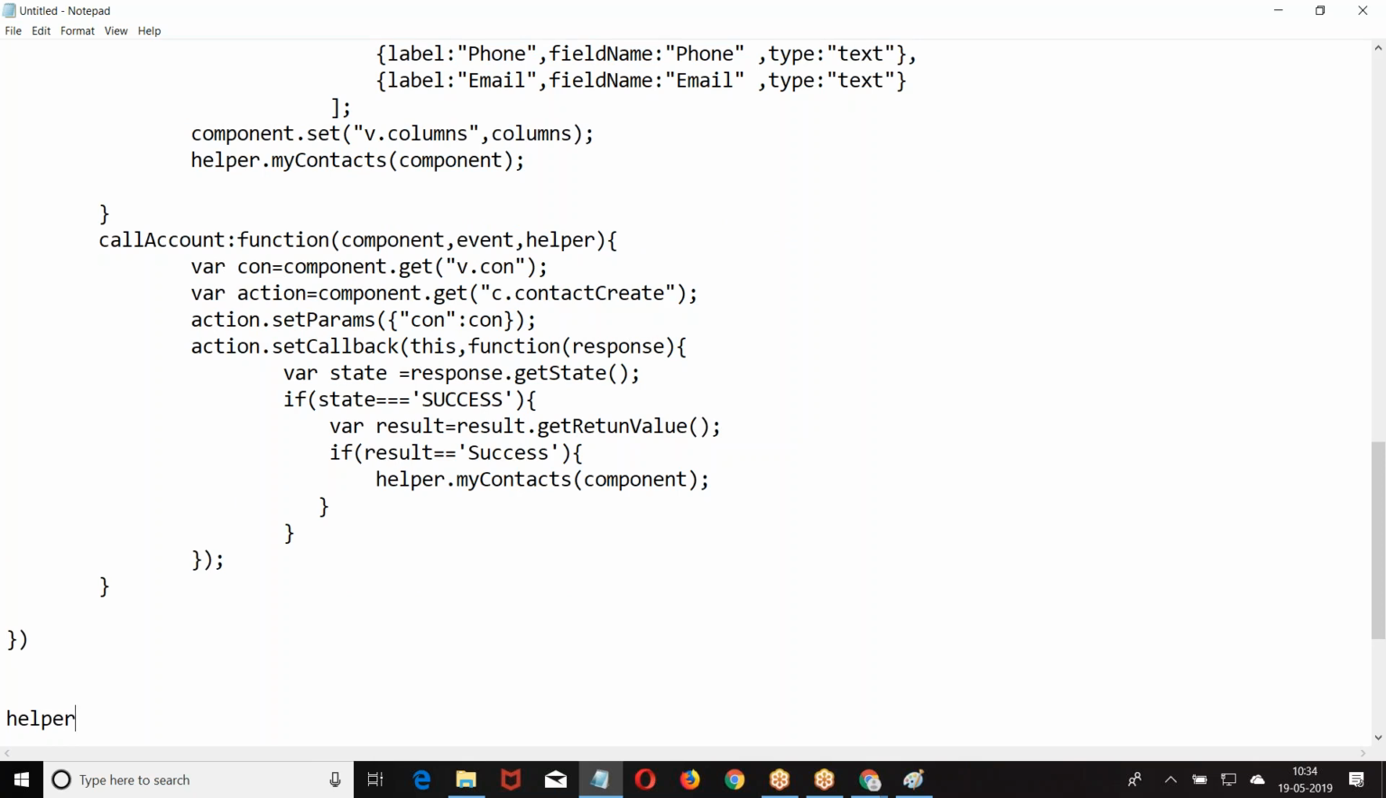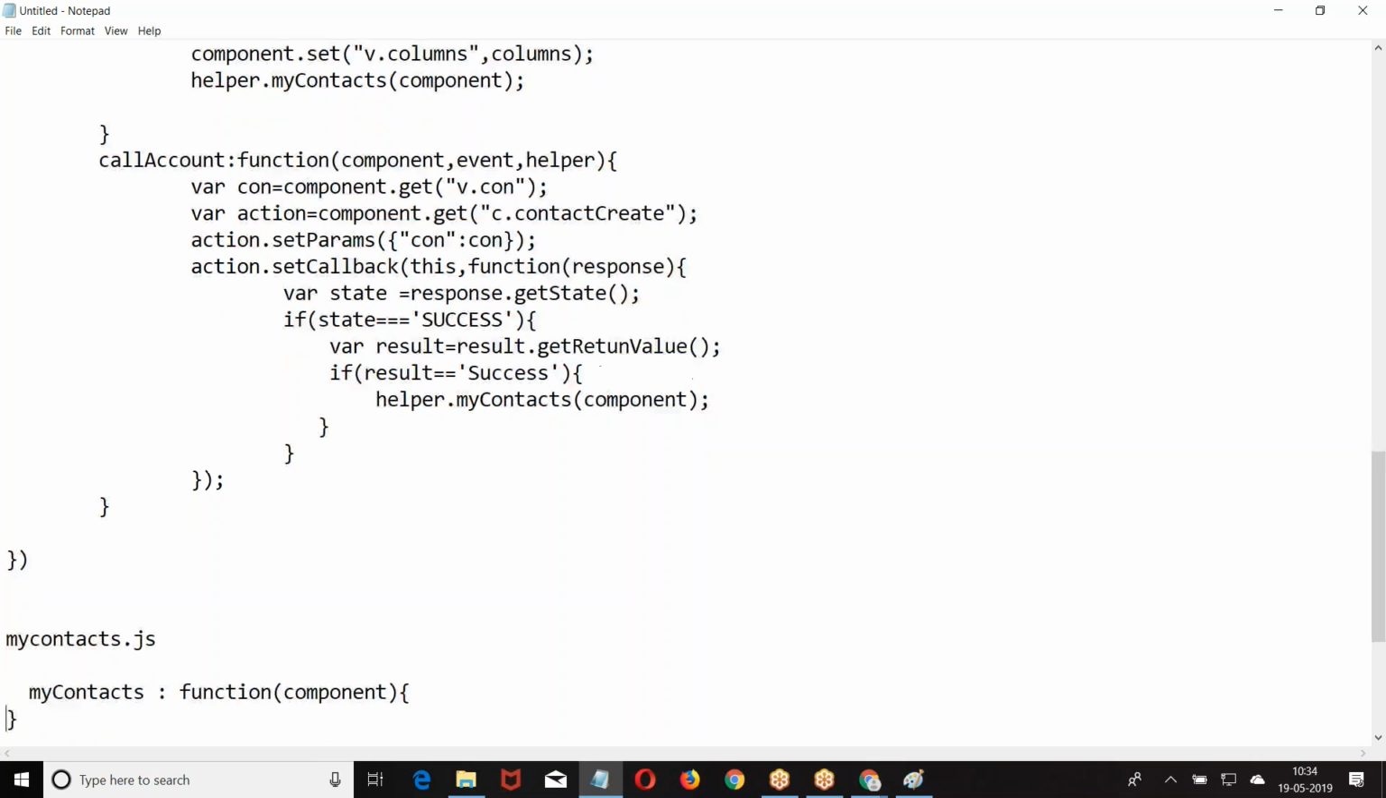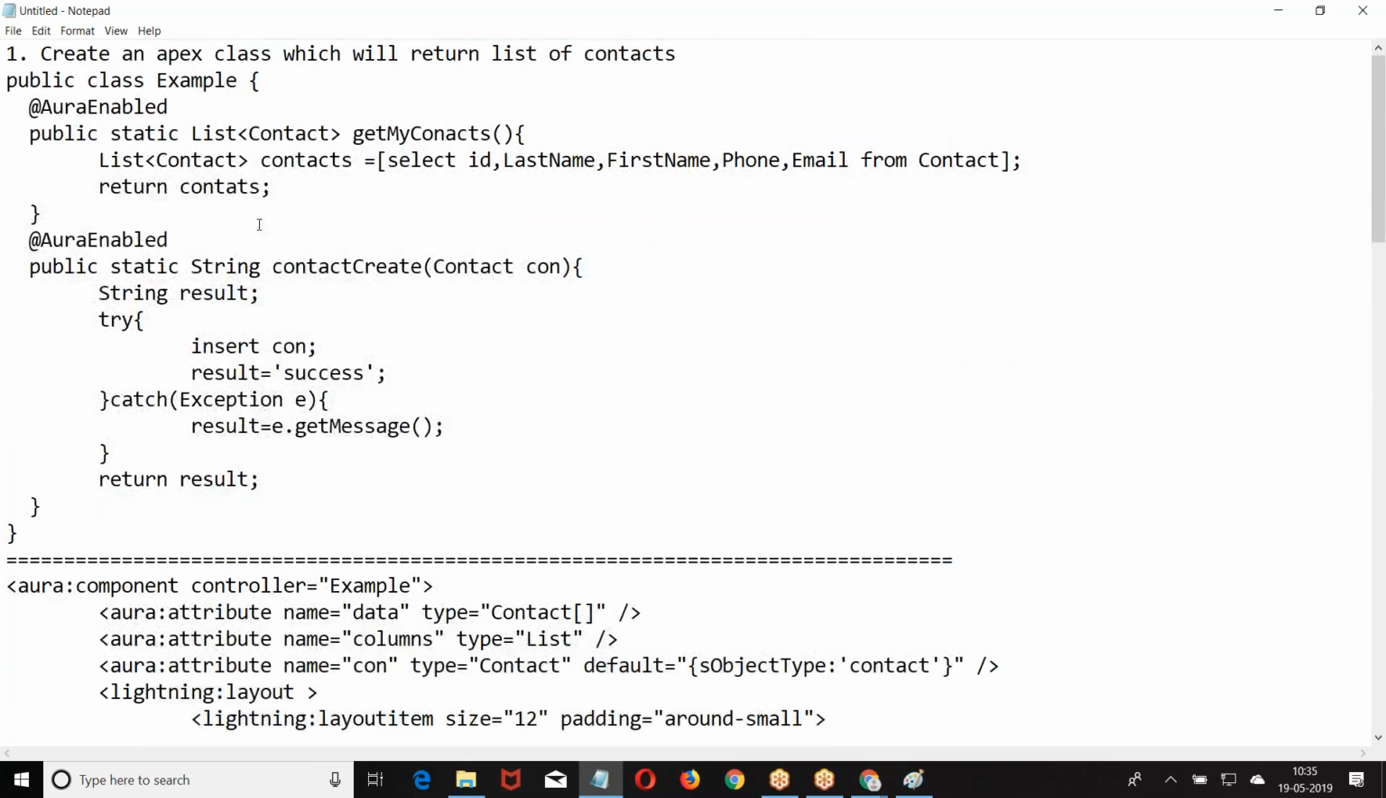So instead of defining the logic separately, what I am doing? Now I am giving a helper here. What is the helper? My contacts. What is it doing? Action equal to component dot get. What is the Apex class method we have? Get my contacts.